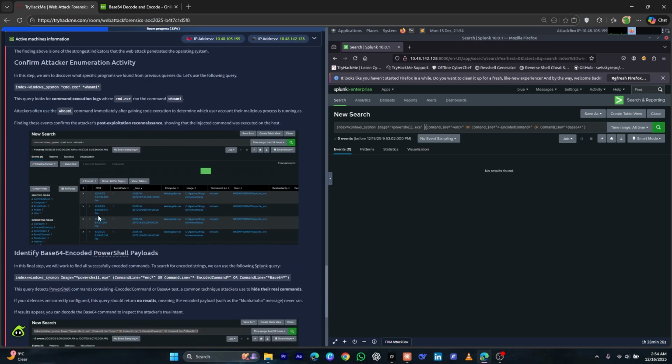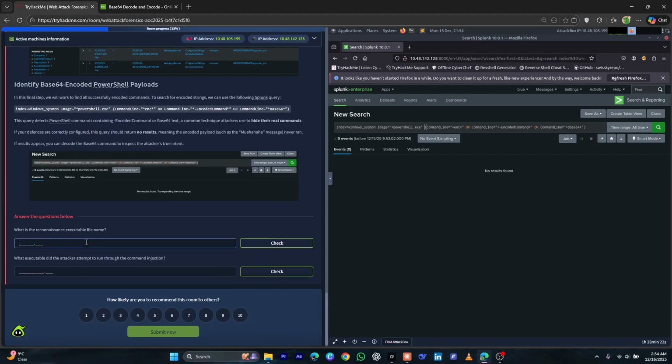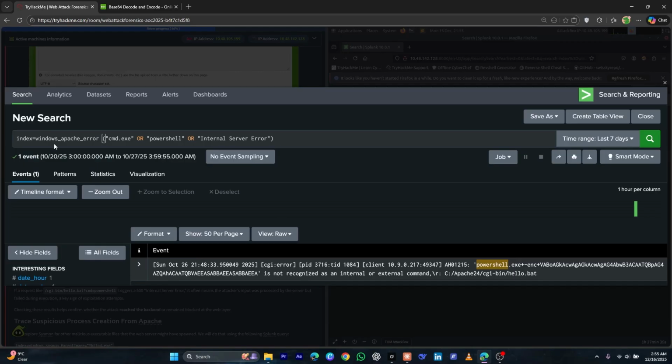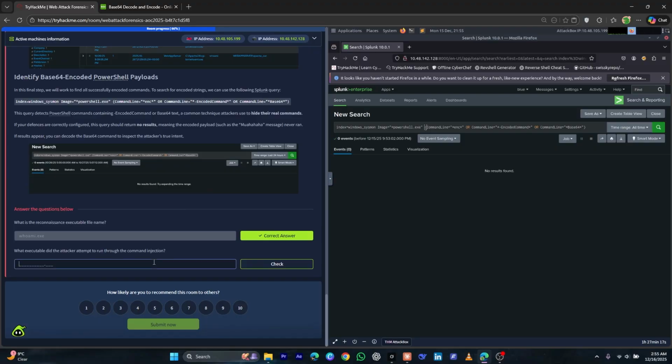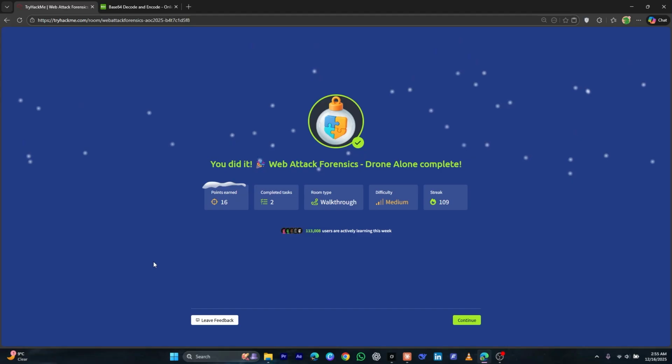We have just discussed what command the hacker executed after gaining access. That is whoami.exe. And the second one asks what executable the hacker attempted to run through the command injection. We discussed that initially as well. When we first entered this query and got some results, we could see that the attacker used PowerShell.exe to run these commands. So our answer is PowerShell.exe. Let's enter this and check if it is correct. And as you saw, that was the correct answer.